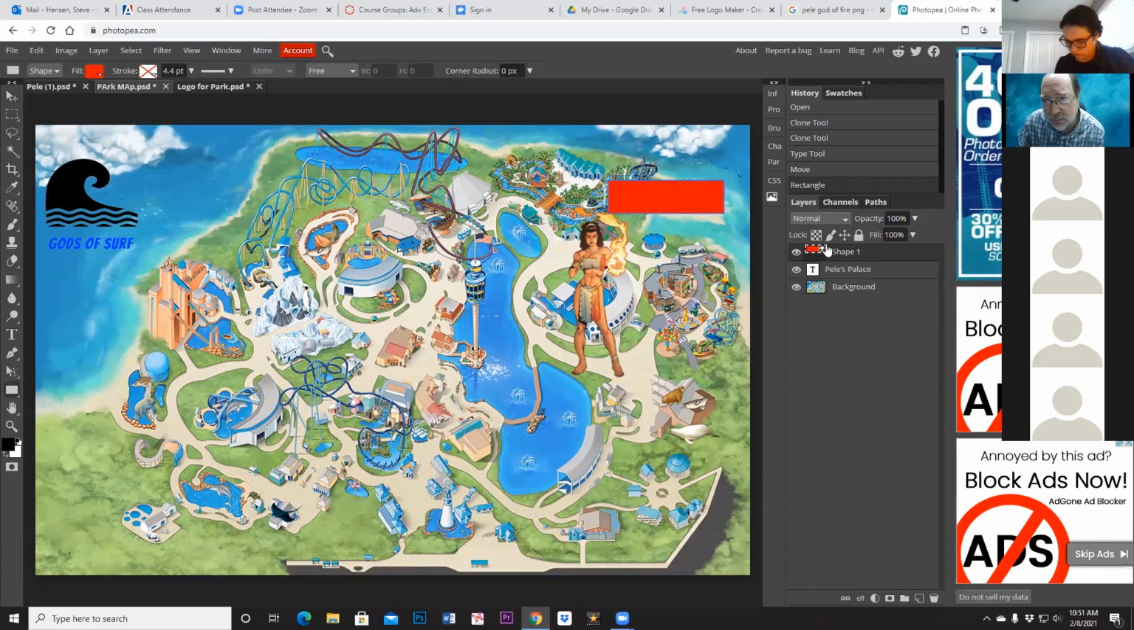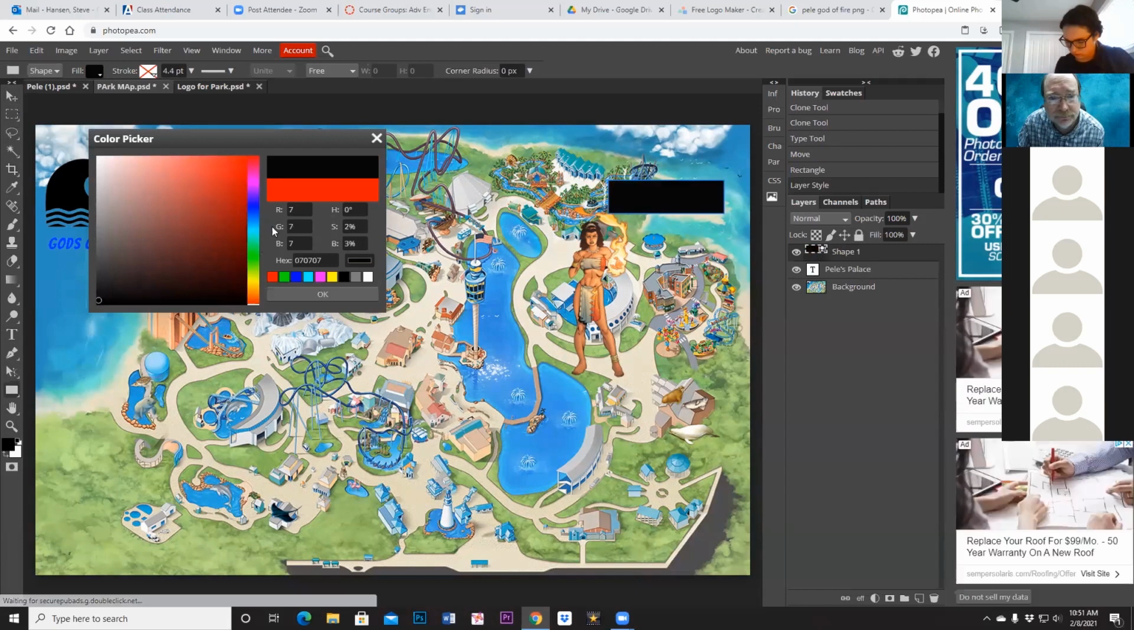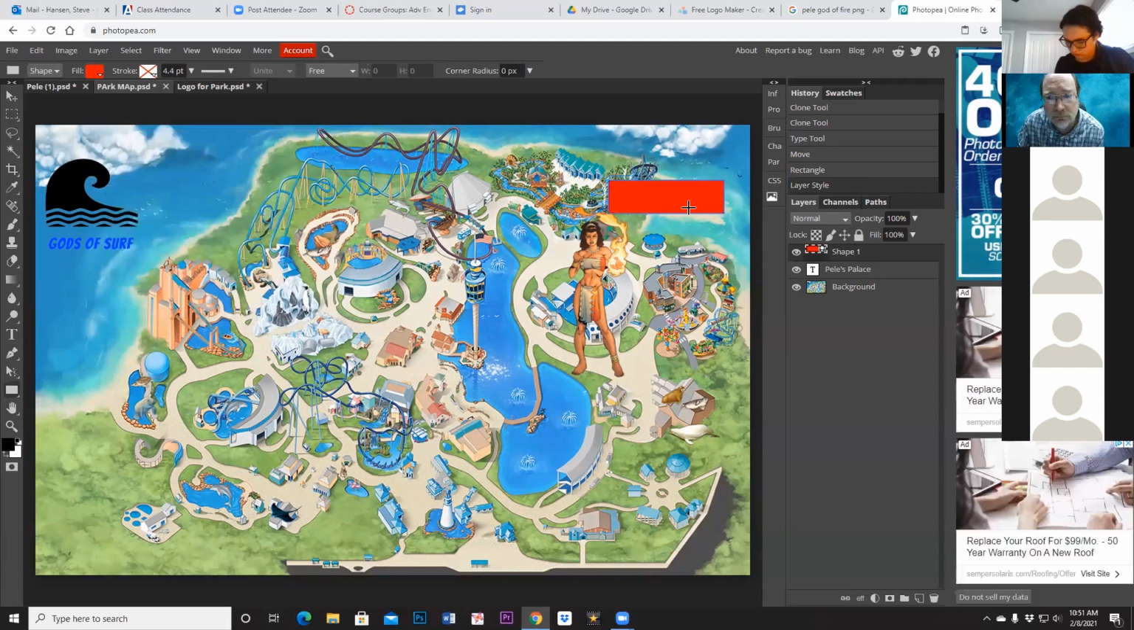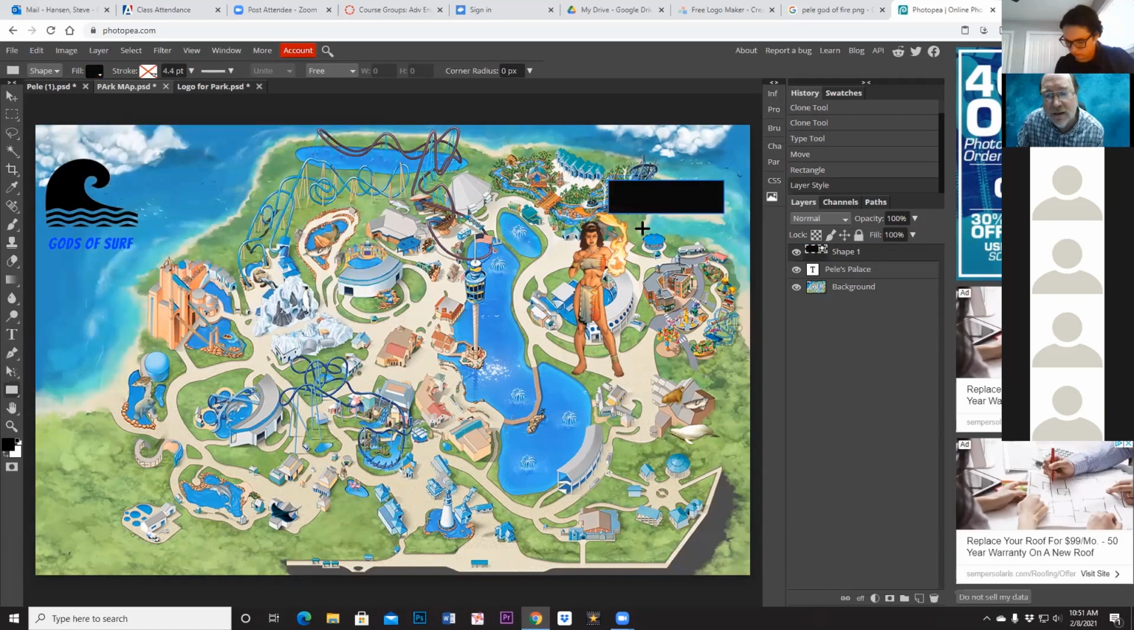So I want to make that shape a different color. So I can double click it. What color do I want? Let's make it black. But let me try that again. Make it black. Oh, I gotta say okay. All right, so I got a black rectangle. And the words Pele, where are they? They're underneath.